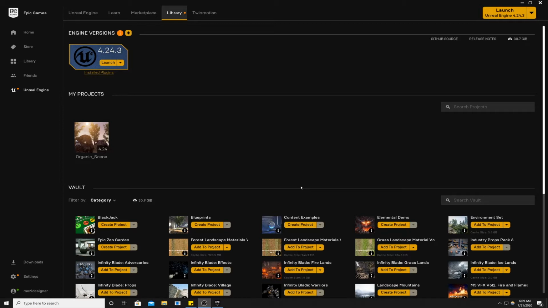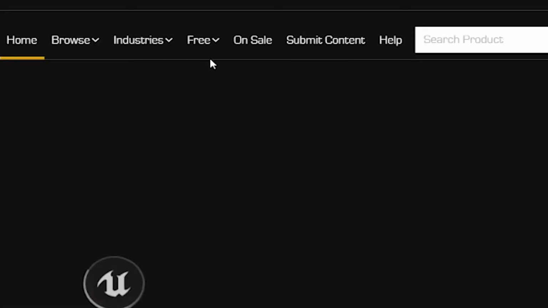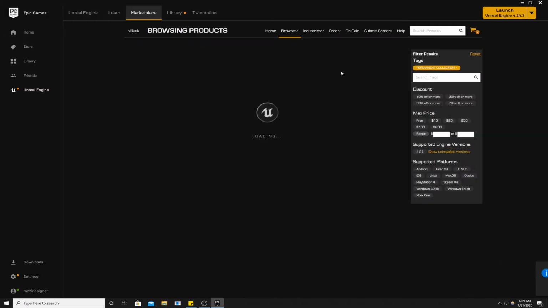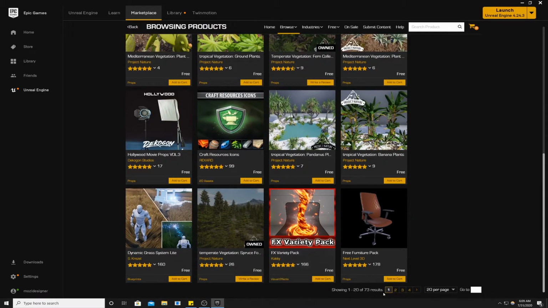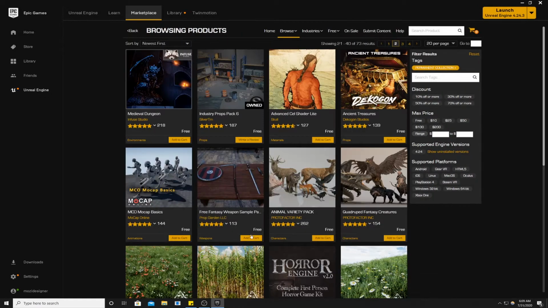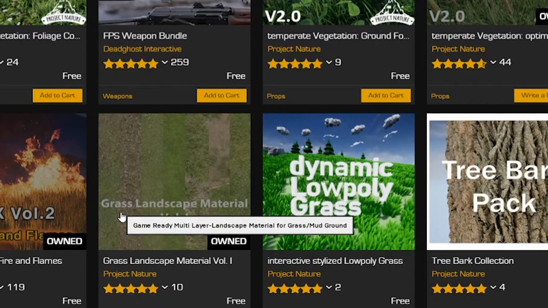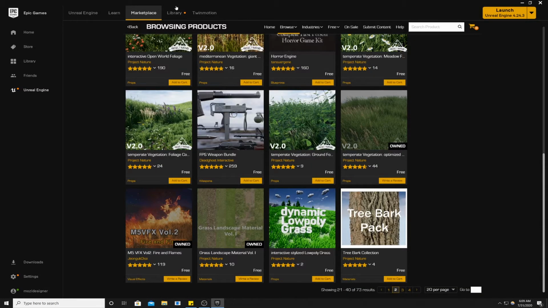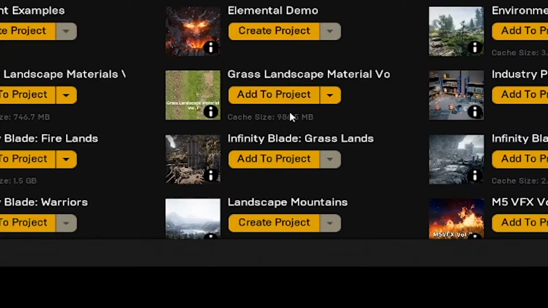But for the purpose of this tutorial, I'm using a package from the marketplace, and you want to go to where it says free, permanently free, scroll down, go to the second page. You want Grass Landscape Material Volume 1. Get it. It's free. It will show up in your library somewhere. I have a lot of things in my library, so it'll be somewhere on the screen. And you want to add to project.